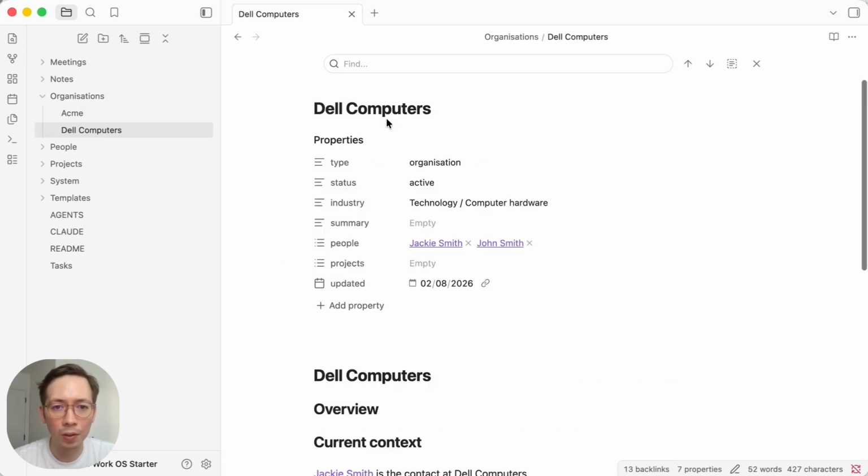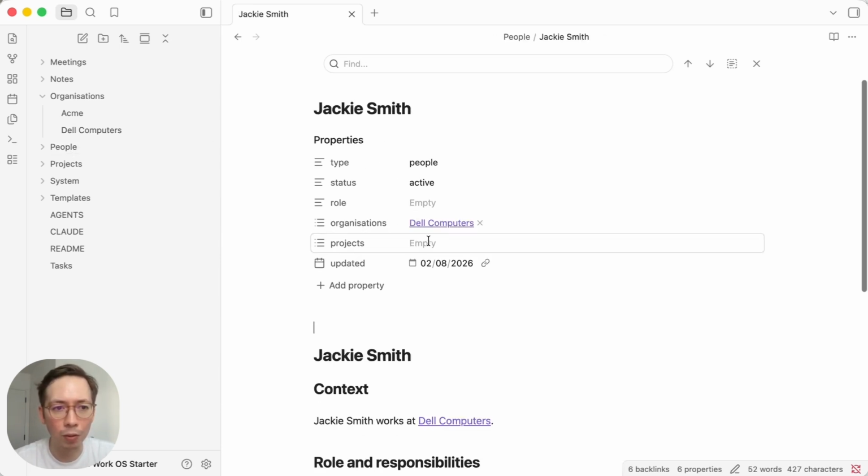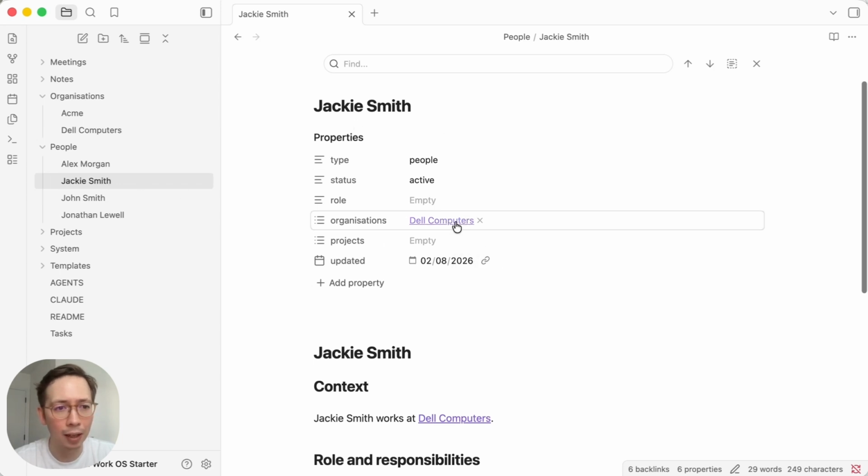So Dell Computers. And then these are linked to other notes within the front matter properties. So you can see here, there's also linking to the people note. So Jackie Smith, it goes to the people note of Jackie Smith. You can see her front matter properties here, right? So you'd end up building a very large list of organizations, a very large list of people.